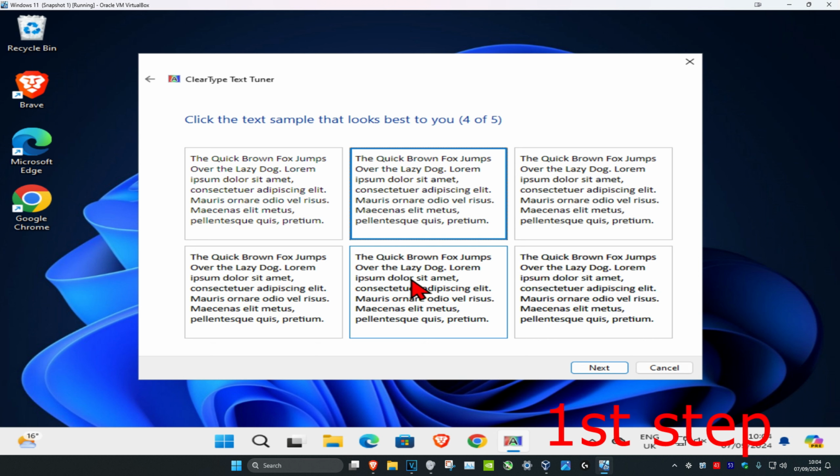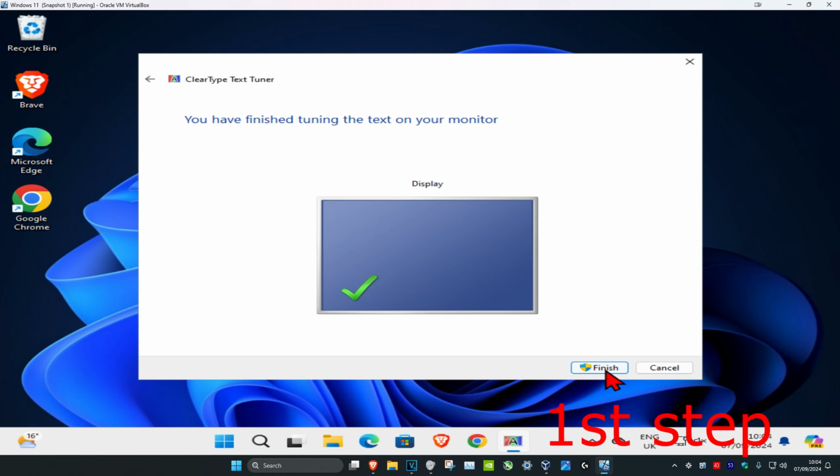And now this one looks the best for me. I'm going to click on next. And now this one looks the best for me. I'm going to click on next again. And then I'm going to click on finish.